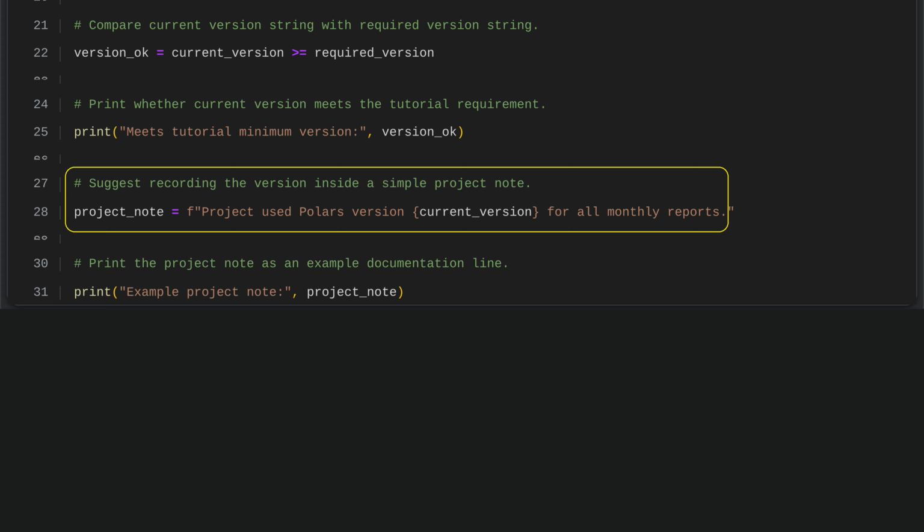This note states that the recorded version was used for all monthly reports. Including this information provides basic documentation that supports reproducibility and makes future reviews of the project clearer.